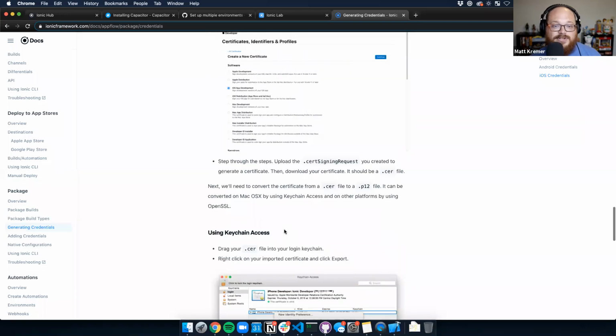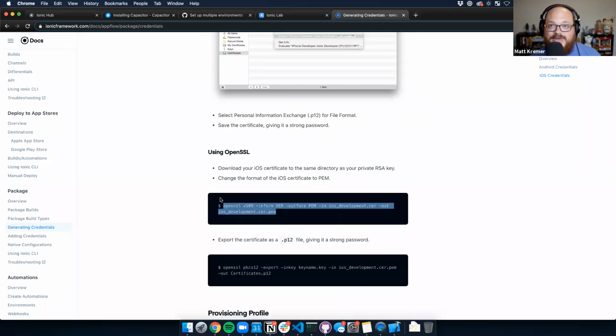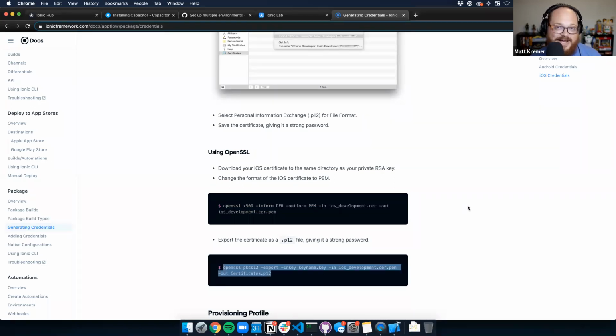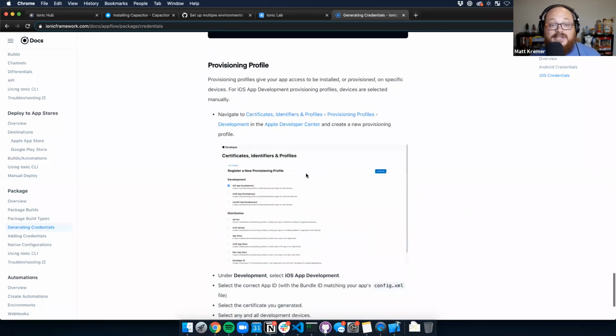Then we are going to want to convert that to a different type of file. So our goal here is a P12 file that we're going to give to Appflow. Then we're going to set up the different provisioning profiles.